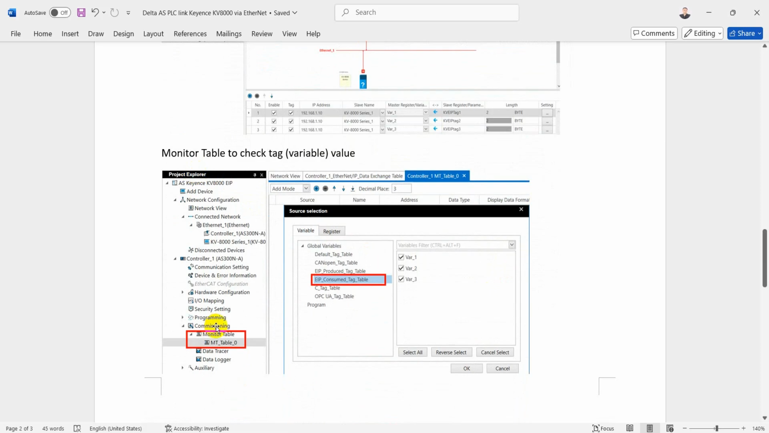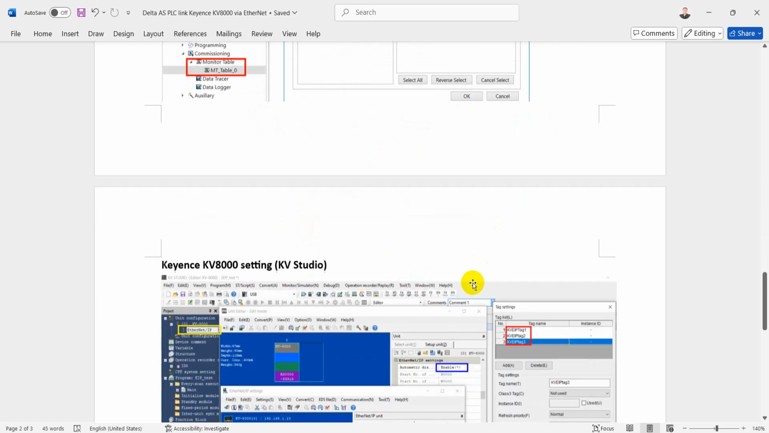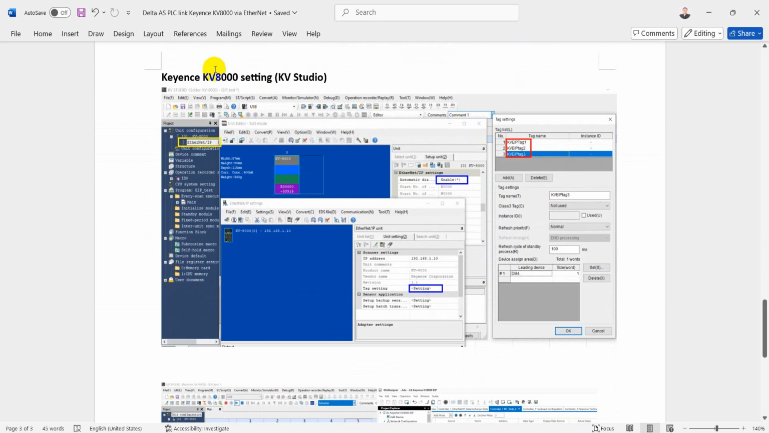After that, we can go to the monitor table and add them. And when we select the source, just remember to use the consume tag. So you will see these 3 tags will map to the tags that you define in KV Studio. Next, we'll move to the Keyence KV8000 KV Studio setting.